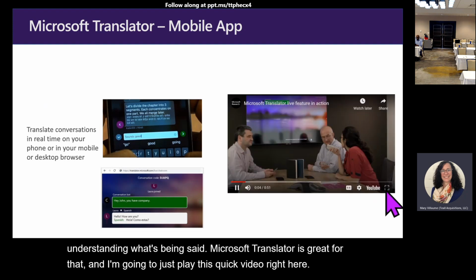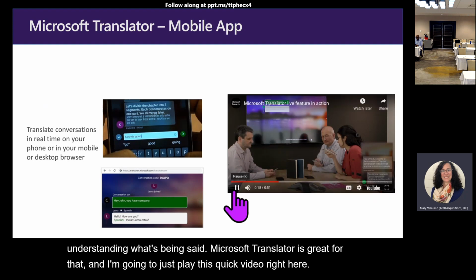This is a new multi-device translation feature on the Microsoft Translator application. Si tratta di una nuova funzionalità di traduzione multi-device sull'applicazione Microsoft Translator.